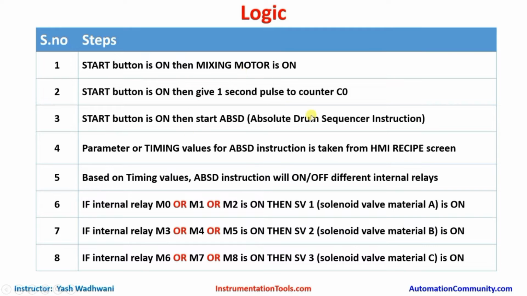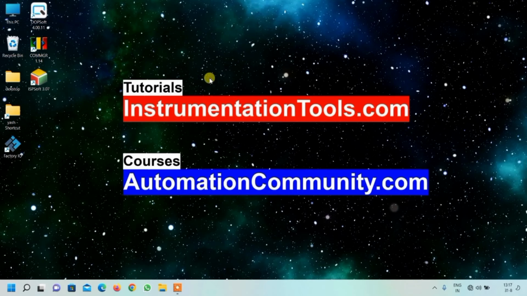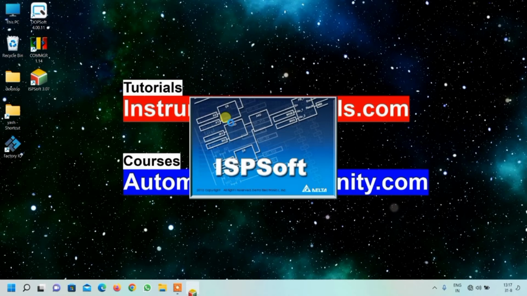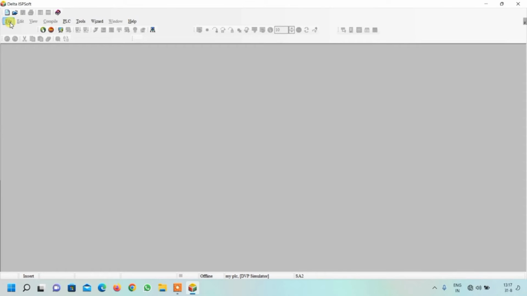These things will be clearer to you while doing the ladder programming. So let us start our ladder programming. Friends, now I will open my ISPsoft software from here. Let us click on the new file.